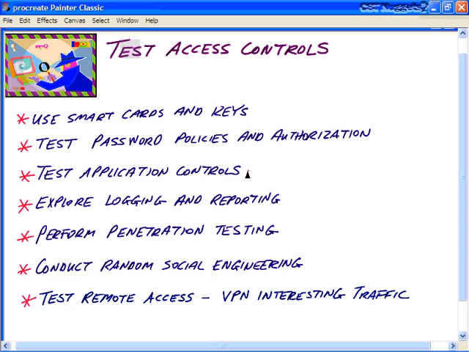Test your application controls. What are your access to applications and programs? Explore the logging. Are you using syslog servers? Okay. What's being logged? You have several different levels of logging access. Are you generating too much logging information so professionals don't have time to go through and investigate the logs? What types of reporting do you have? What programs are you using to generate reports and summaries? You want to perform penetration testing, and we're going to talk more about penetration testing here in a second.